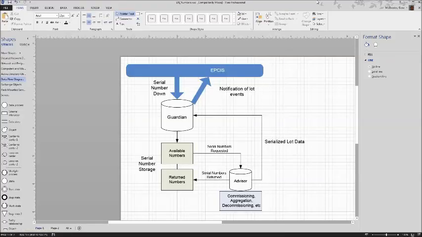All right. So the next topic is about serial numbers and serial number management. There's a few ways to get serial numbers into Guardian. One of which is manually. You specify a range, start and end range.